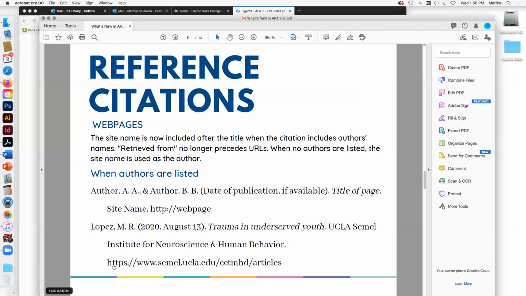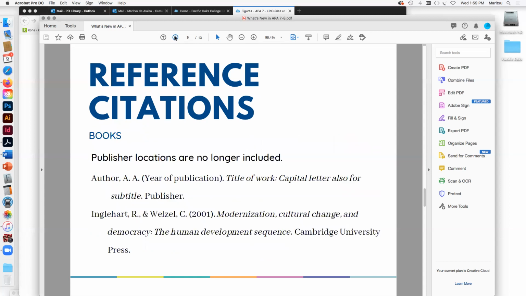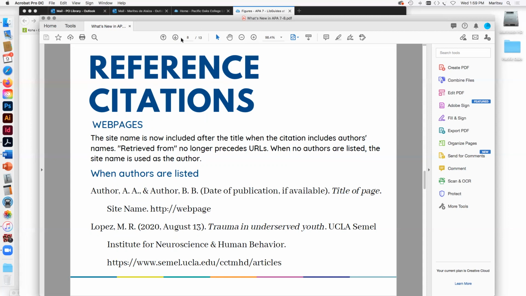When authors are not listed, we use the site name as the author. So in this case, if Lopez were not listed as the author, the site name UCLA Semel Institute would be here. Book reference citations have changed slightly. We no longer include the publisher location. Previously, the city and state would have gone right here ahead of the publisher, and now we don't list them at all.